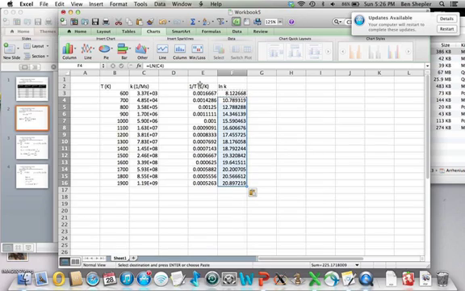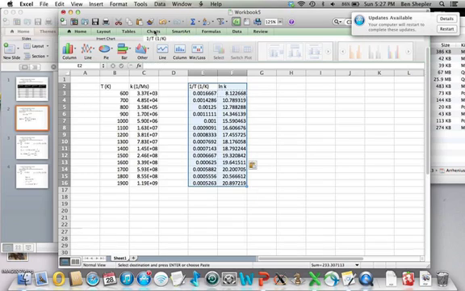Okay, back to the data on the right here. I've got 1 over temperature as my X variable, and I've got the natural log of the rate constant as my Y variable. So now I want to plot these, so I'll highlight them. All right, and on a Mac, I'll click on the Charts button up here.